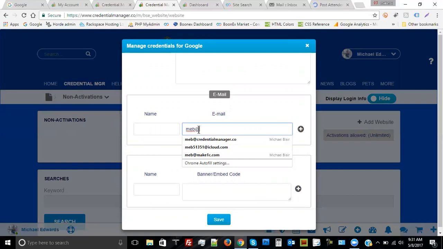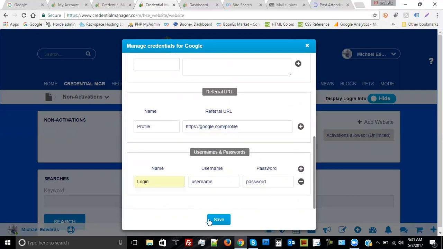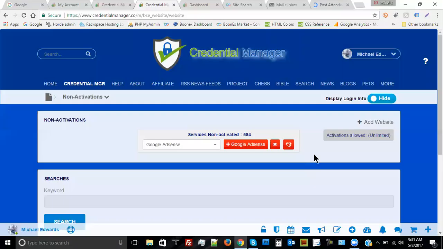So I'm just going to make up a Gmail address, and I'm going to put it as main email. So now I put in all of my credentials, and you don't have to. We'll do another one, and I'll show you that you can just skip it. So that was Google. Notice now it says 584 non-activated sites. Remember before it said 585. That means that we've activated the site.